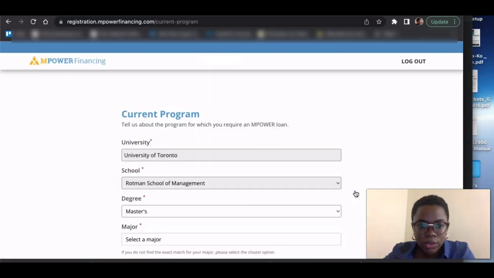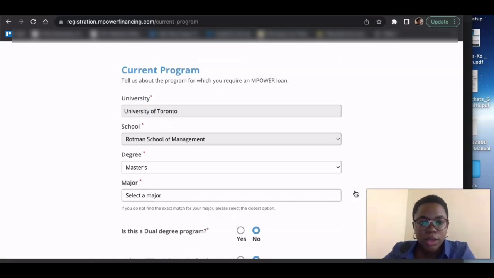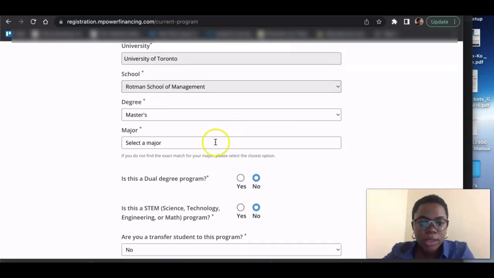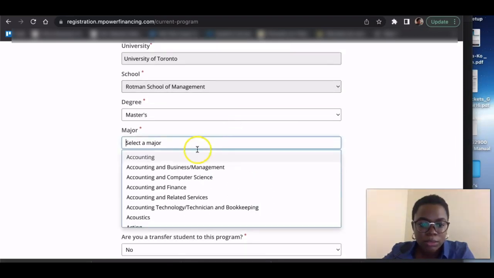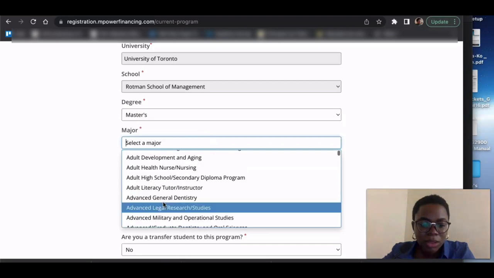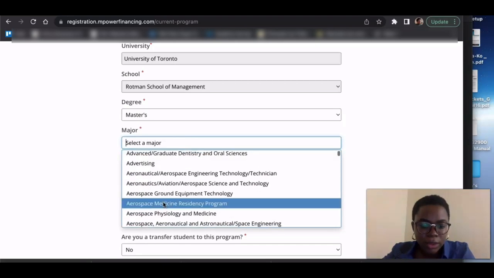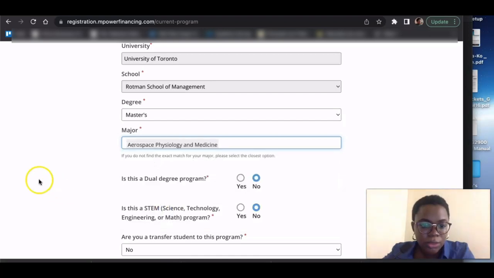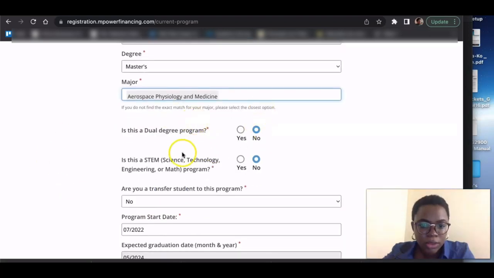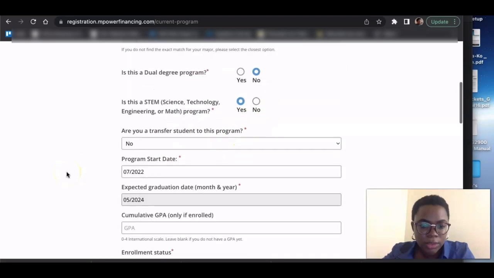save and continue. So this is where they want you to tell them about the program you're going in for. So here I started with University of Toronto Rotman Masters. They want you to select a major. Maybe, let's see, I'm not sure. Let's just click this one. And is this a STEM degree? Let's say you click yes.